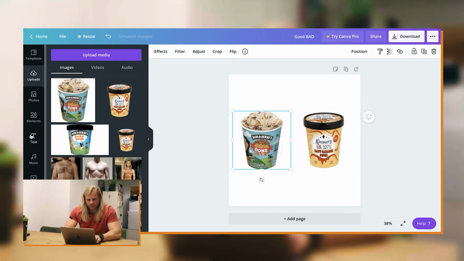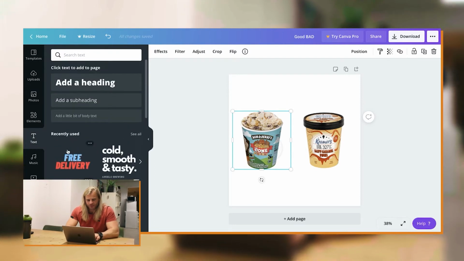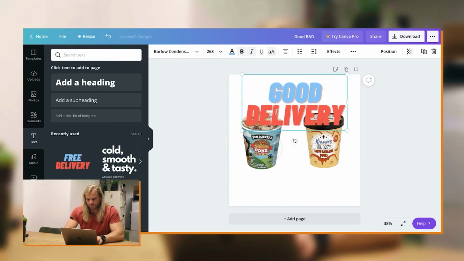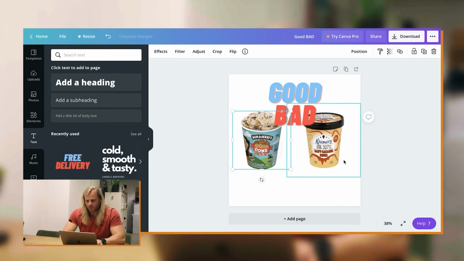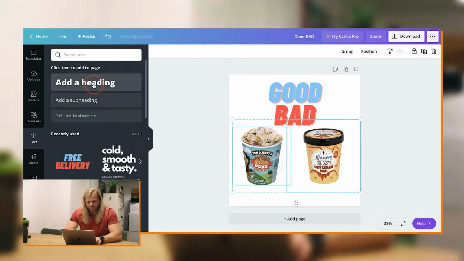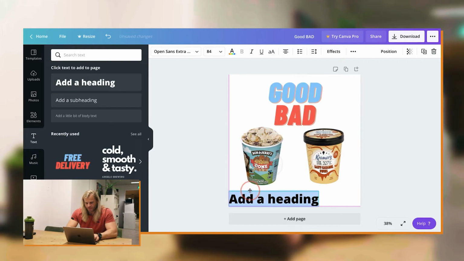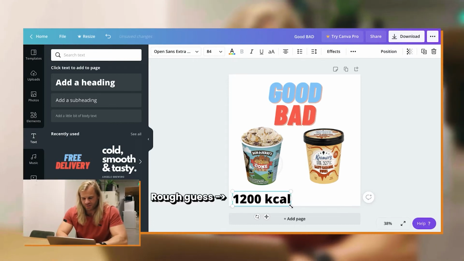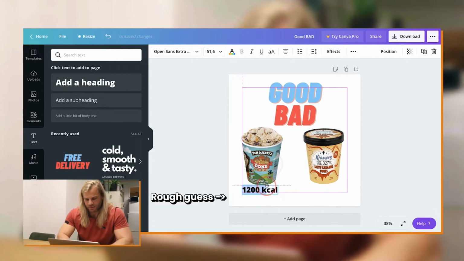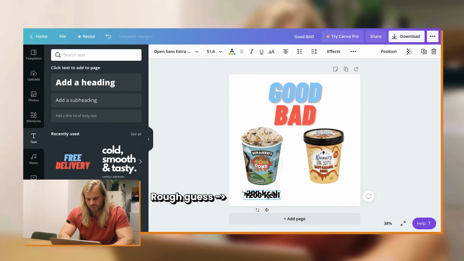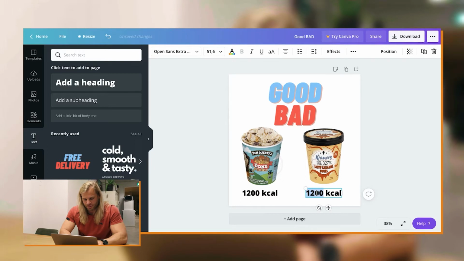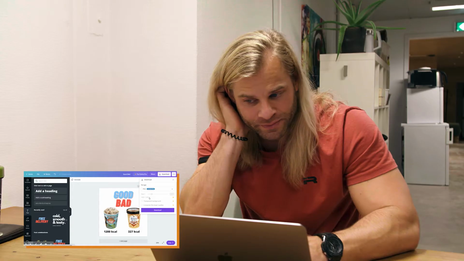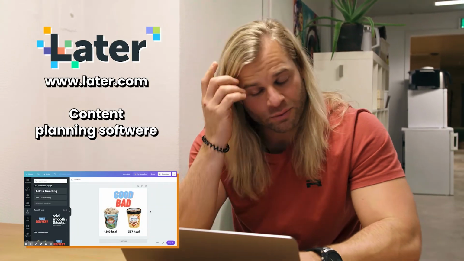Then I can go here to the text, take one of their free text templates. You're going to figure out what you want to write, and then you could go in and write, for example, let's say here 1200 calories. I haven't checked it out, this is just an example. And then let's say 327 calories. So now I can download this and pre-plan it into Later.com, and then it will be available.